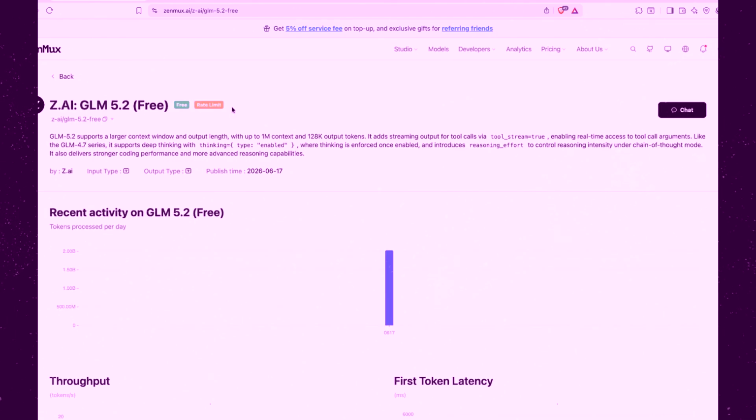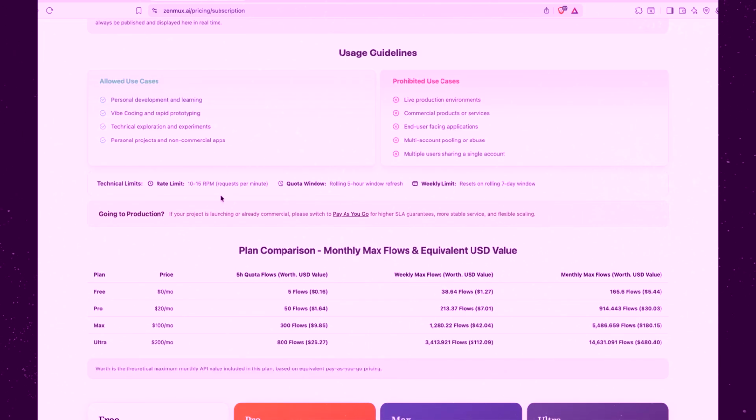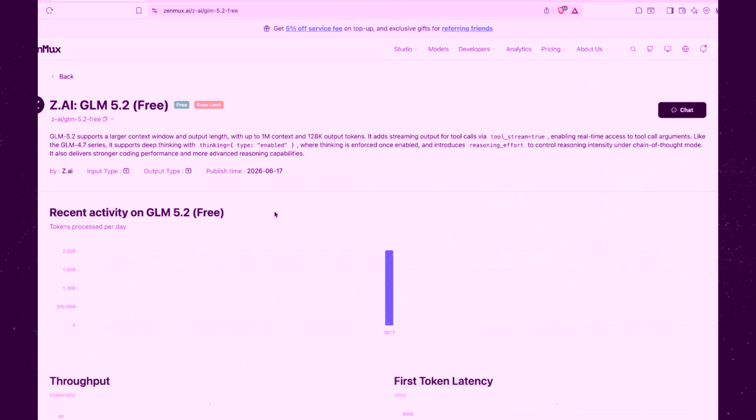When using the free version, expect a rate limit, which is a restriction on how many requests you can send per hour. Notice how the free plan specifies a rate limit of 10 to 15 RPM, which means requests per minute. Tokens, or text units, refresh every 5 hours, while weekly limits reset on a moving 7-day rolling window. This free model provides a fair amount of tokens.